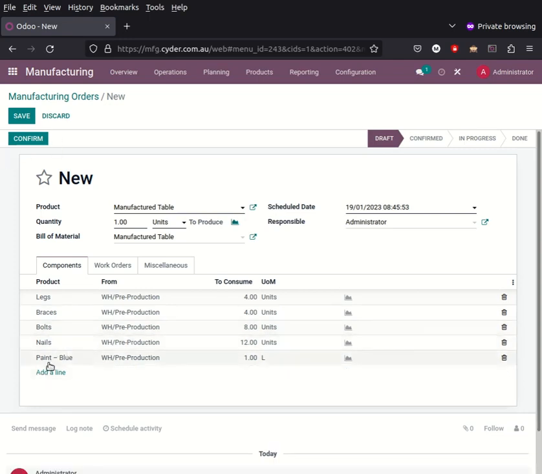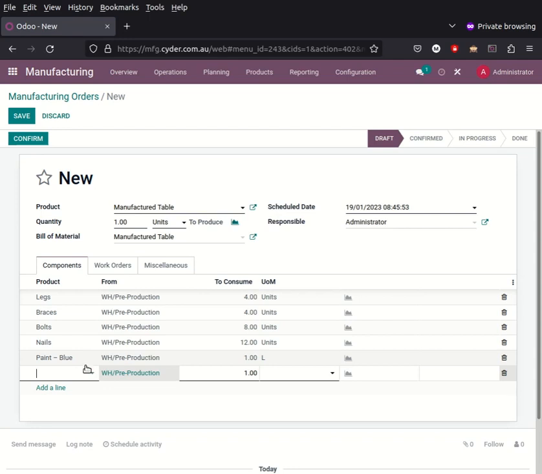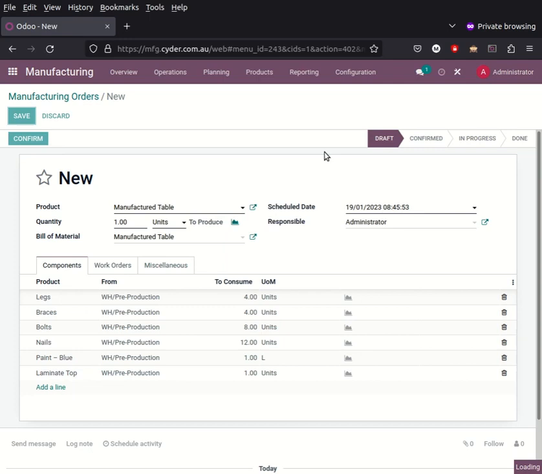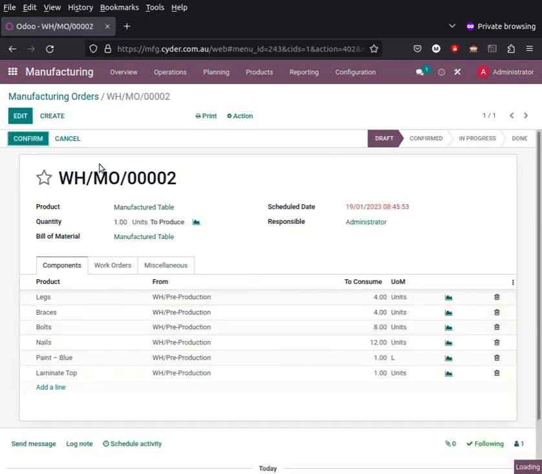But whilst I've got this in draft mode, I might remove the wooden top and I can add in the laminate top. One of them. And save. So that's ready to go now. I can schedule it. I can do all those things we looked at earlier.